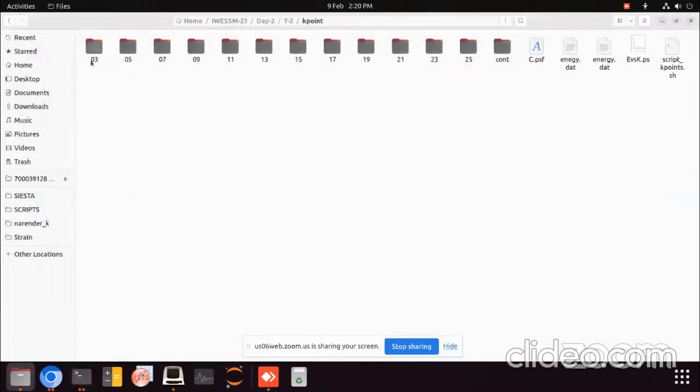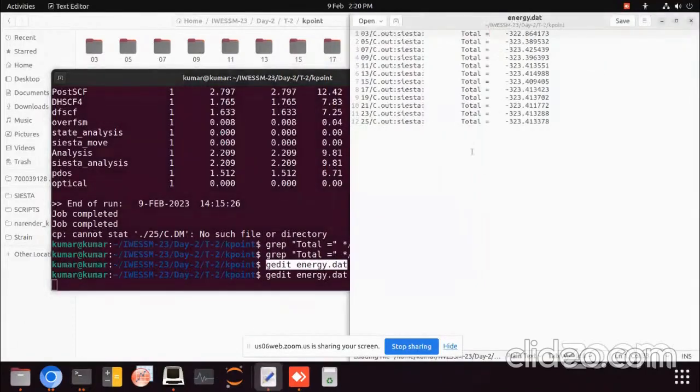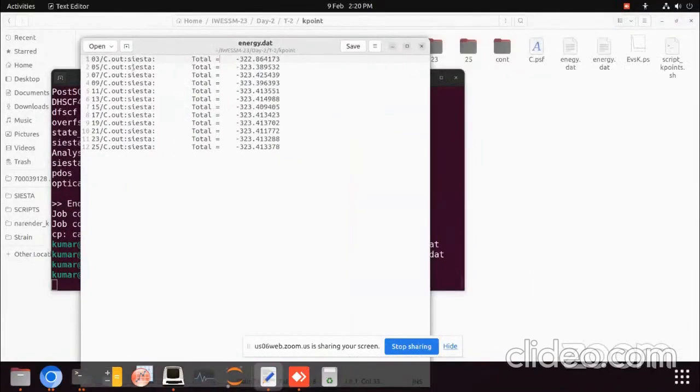So when you run this script, you have multiple files, multiple folders. You have to grab the total energy from each folder. So how will you grab it? Using this command, grep total equal to star out, and save this total energy in the energy dot dat file. And your next step is to open that file, gedit energy dot dat. Let me open it again. Your file is something like this.